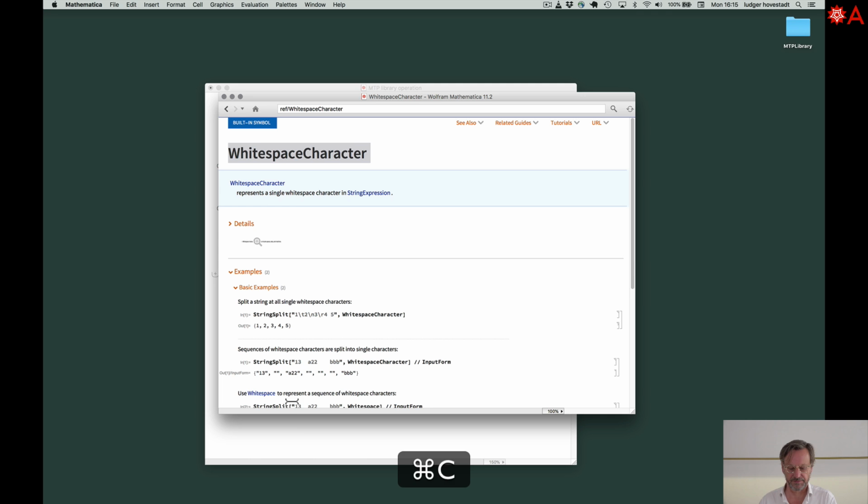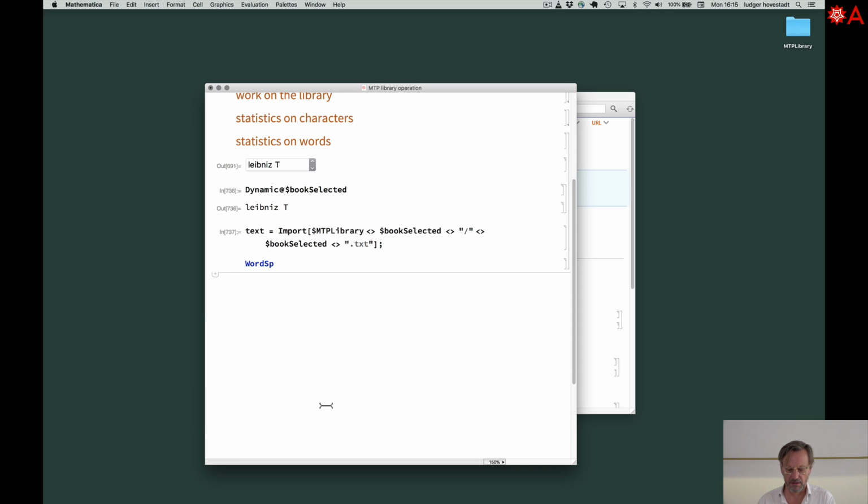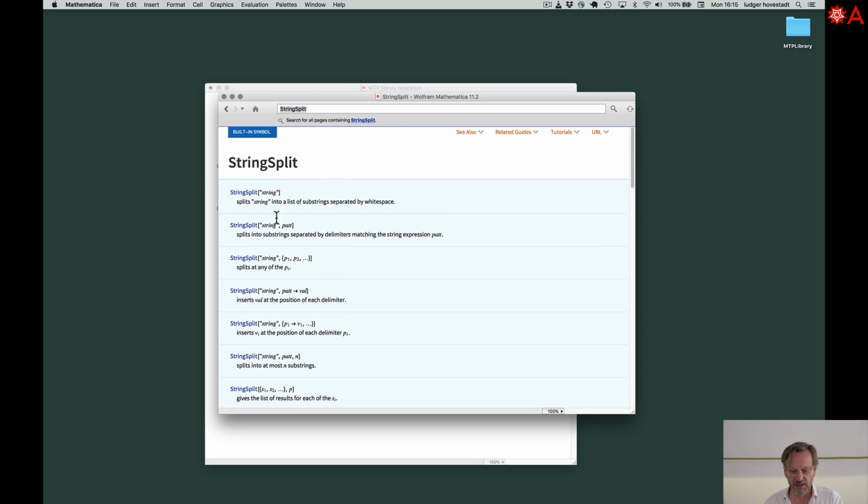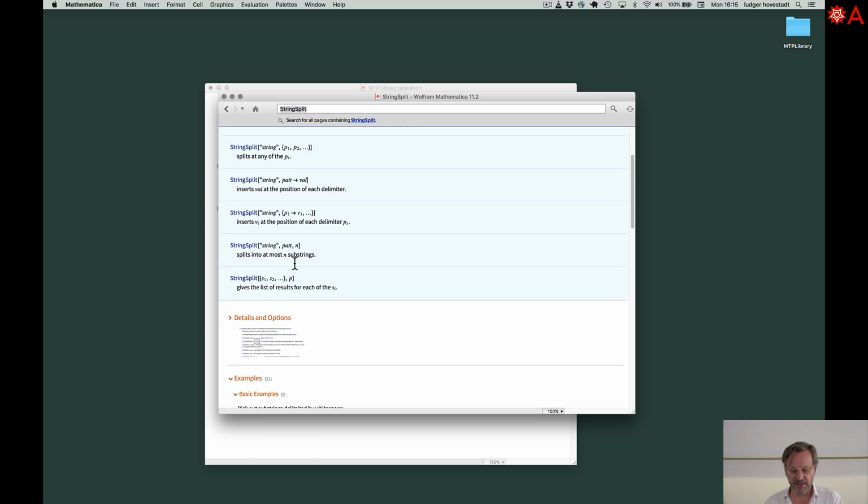It's small. A white space character. No, word space. Word character. So this is a word character. Now, we have this command word split, string split. We can look that up as well. So we have a string and a pattern.